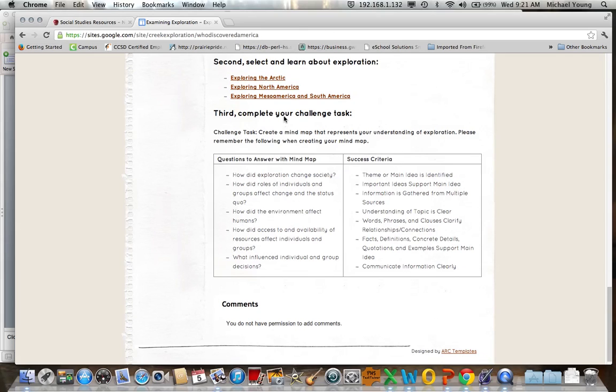Third, you're going to complete your challenge task. To do that, you'll be creating a mind map. Now, we've talked about what a mind map is before. A mind map is a way to represent what we're thinking and learning.